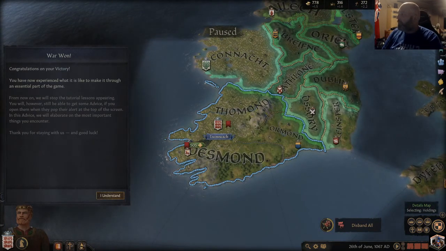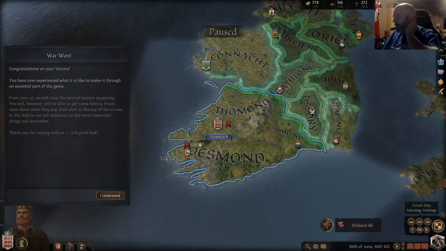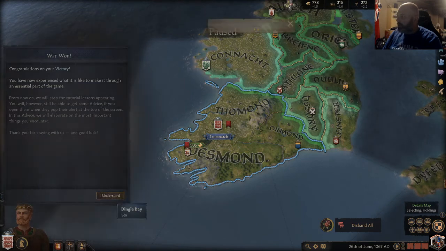Congrats on your victory. You now have experience. I'd like to make it through the essential part of the game. From now on, we will stop the tutorial lessons appearing. You will, however, still be able to get some advice if you open them when you see an alert at the top of the screen. Thank you for staying with us and good luck. I understand.